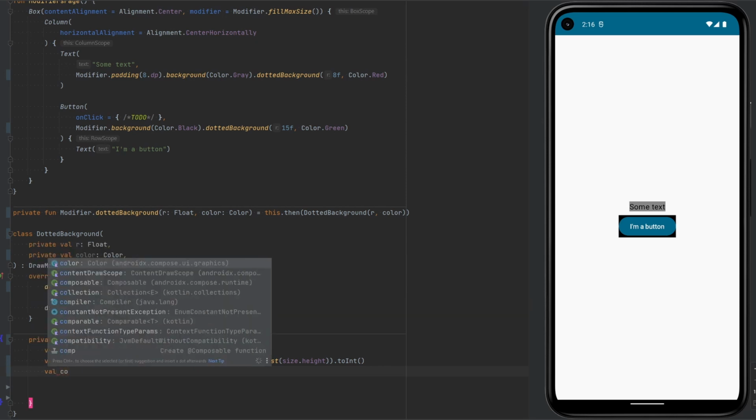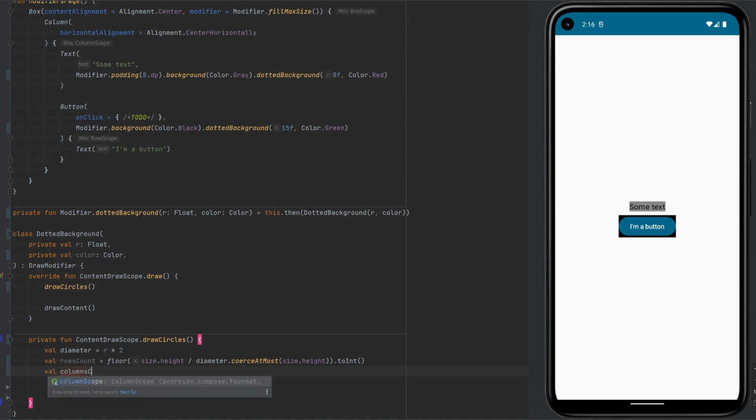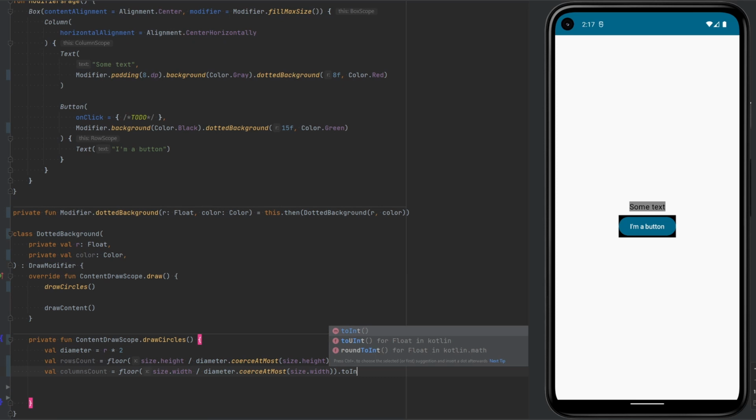And then we also need columns count, and basically we do the same thing. So let's take floor, size.width by diameter, coerce at most size width, and then to int. There we go. So this will let us know how many columns and rows we want. Then let's go into drawing them.